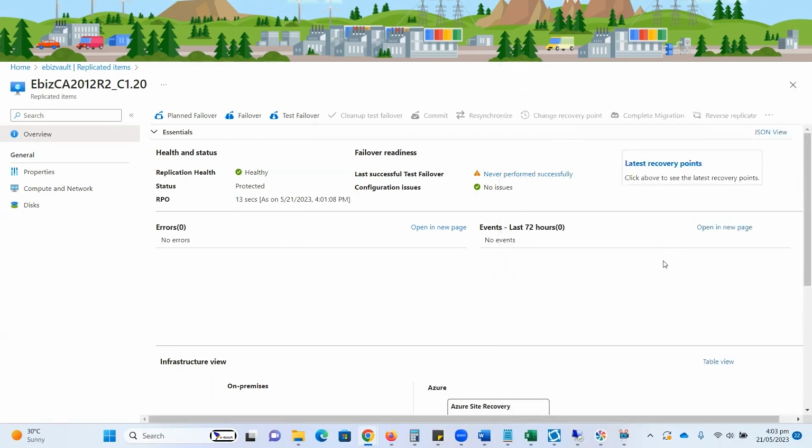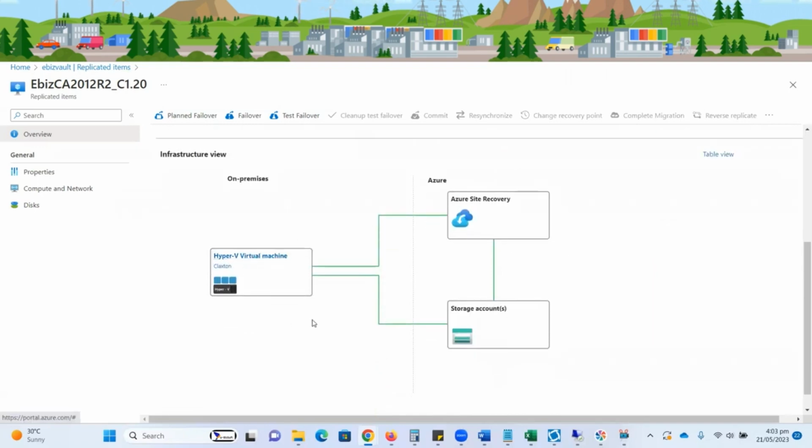And here we can verify further all the connectivity options. Here you can see the Hyper-V virtual machines, the Claxton site, is completely connected with the Azure Site Recovery and storage account. So here is my on-premise infrastructure, and here is my ASR infrastructure, where all my VMs are replicated and synced in a proper manner. So now let's verify from the host side.